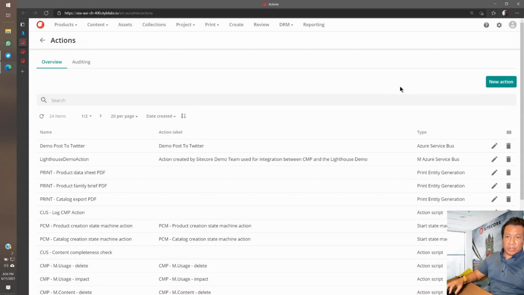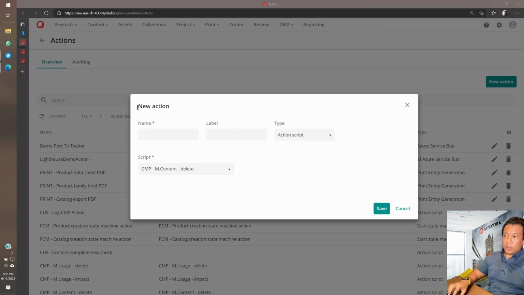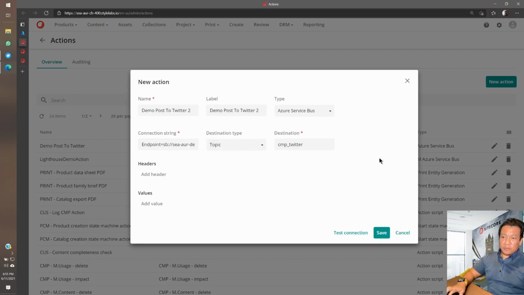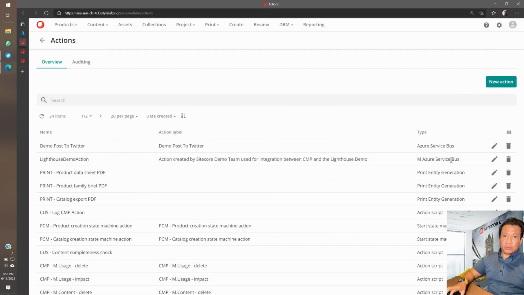So in our case, we want to create a new action. So we click on the new action button. So we will provide a name for our demo, for our action. And based on what the IT department has provided, we will fill in the details. Once we filled in those details, we can validate that the values are correct by clicking on the test connection button. And here it then displays a message that the connection is successful. So the details are correct, and we can click on save to create this action.